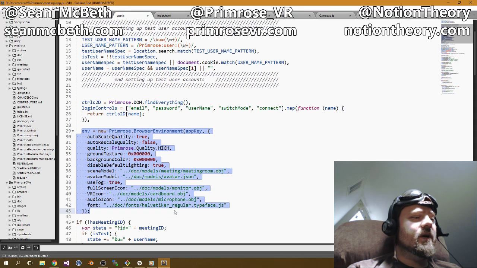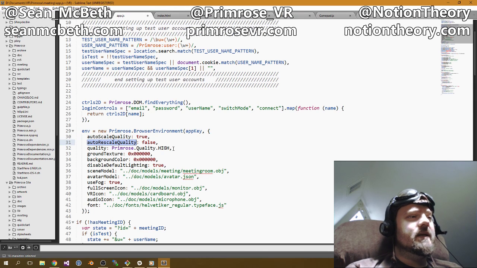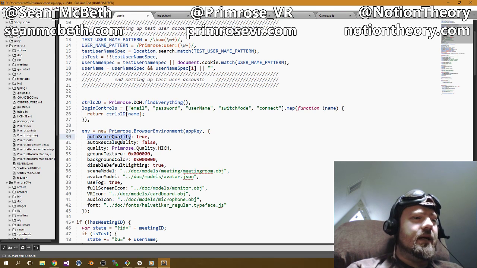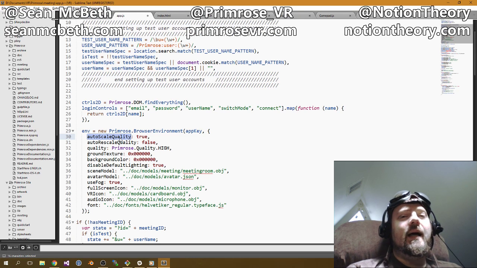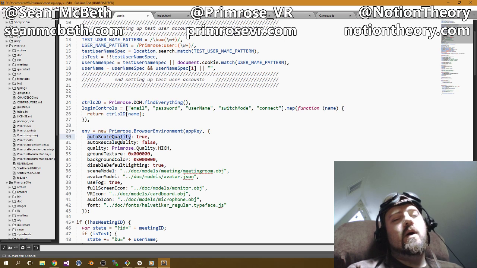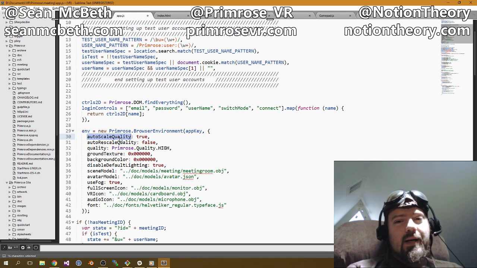So here again, here's the environment, and this environment is going to auto scale its quality, which means that if frame rate drops below a certain target, then it will try to downscale the resolution of the rendering so that it can maintain fast frame rate. It's much more important to have a high frame rate than high resolution in a virtual reality experience. You want to be able to hit the native refresh rate of your monitor, or people will not be able to stomach moving their heads around.